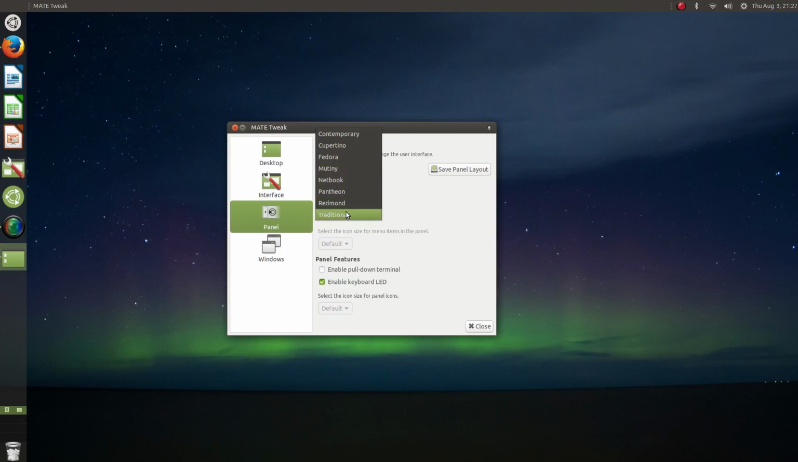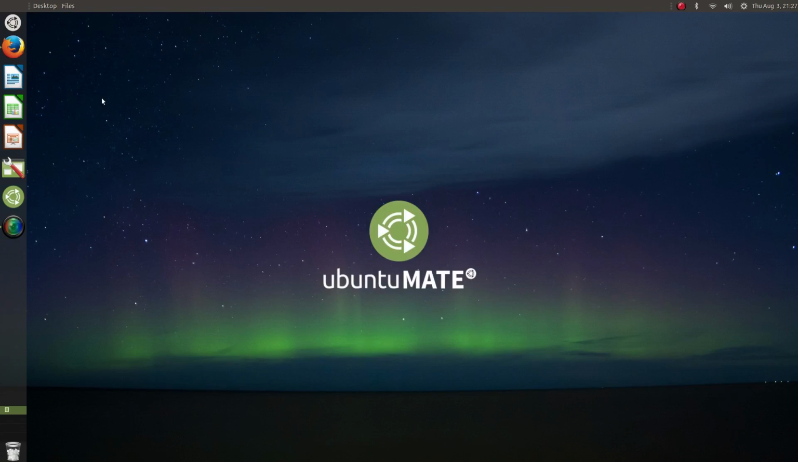And then you have your normal Pantheon, Redmond, and traditional layouts. So I can't wait till they finish doing this, because this is actually pretty darn good. And if I was going to switch to Ubuntu Mate, this is probably the layout that I would use. And I might even switch to it because of the layout the way it is. So you have all the new features of Ubuntu Mate, and it's actually looking pretty nice.